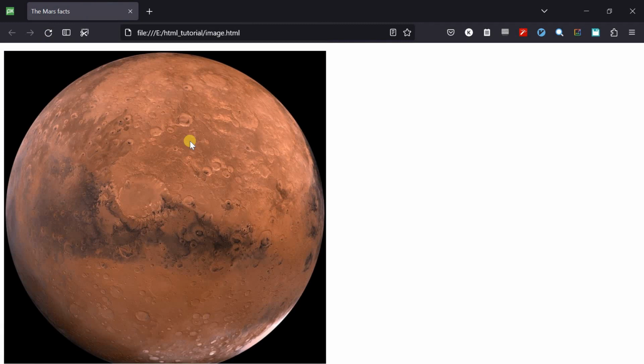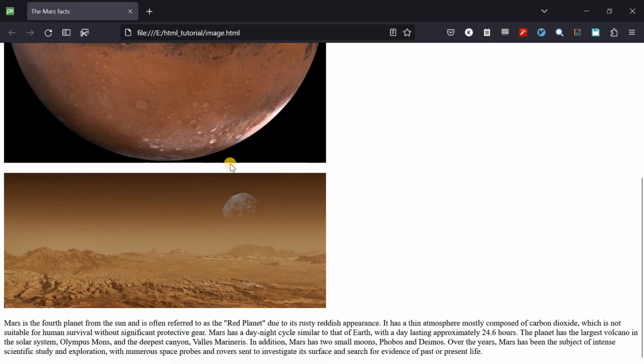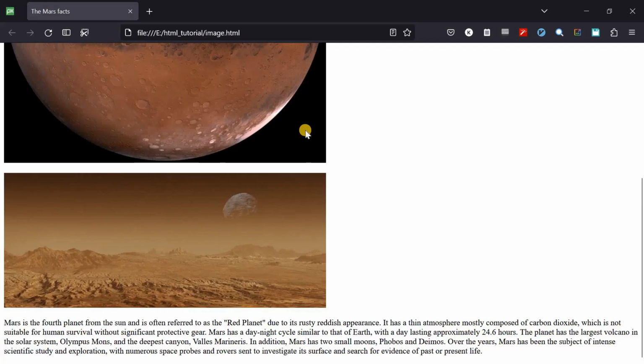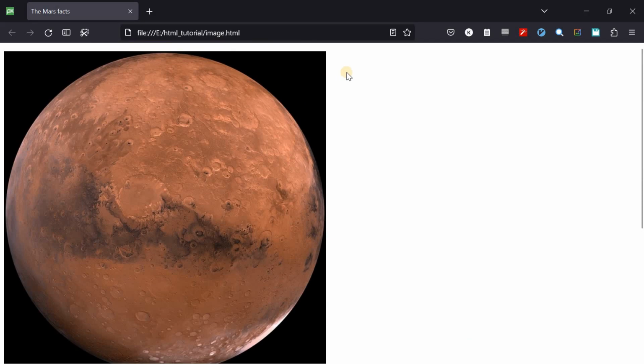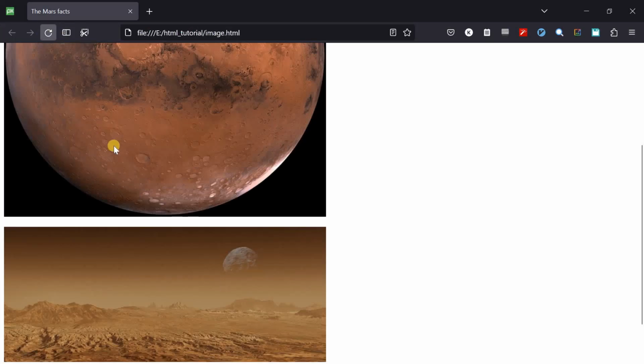Okay, now let us talk about image width and image height. So this image is very big. We want to make it smaller so that we can also see the text on our page. So let us fix the width as 300 pixels. This image looks equal in width and height. We will add the same amount as height. Height is also 300 pixels. Let us check the result.